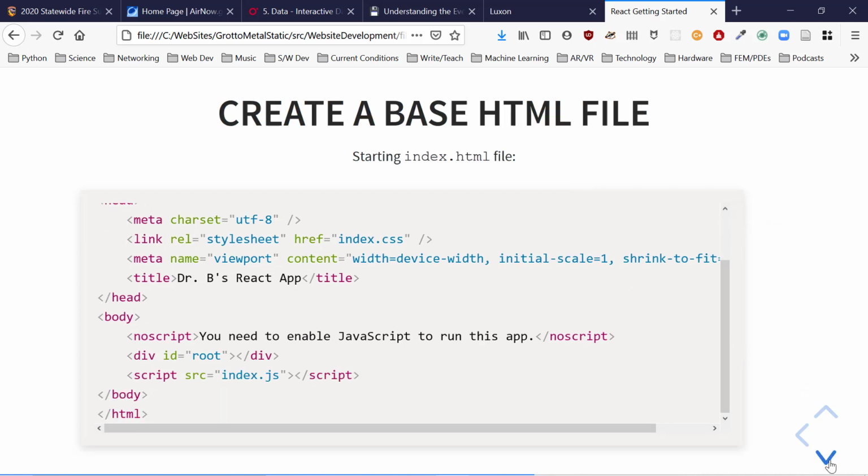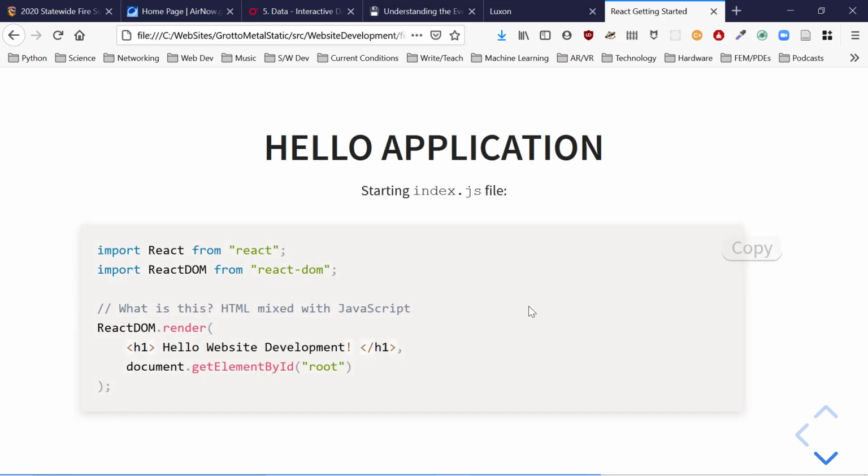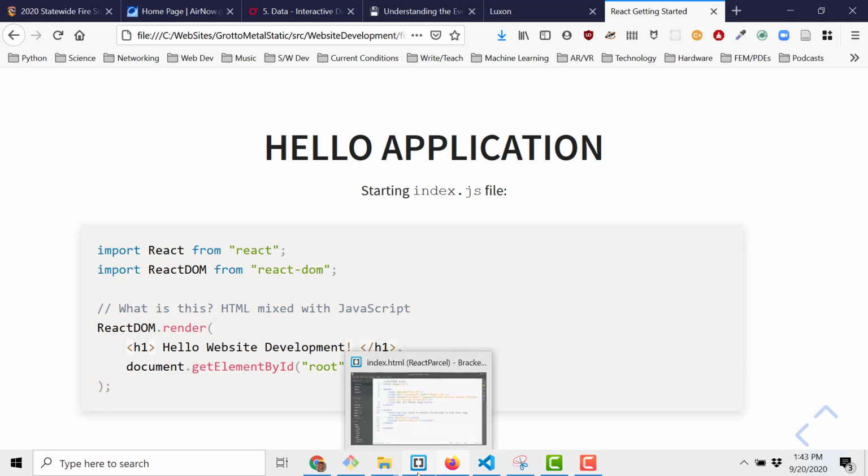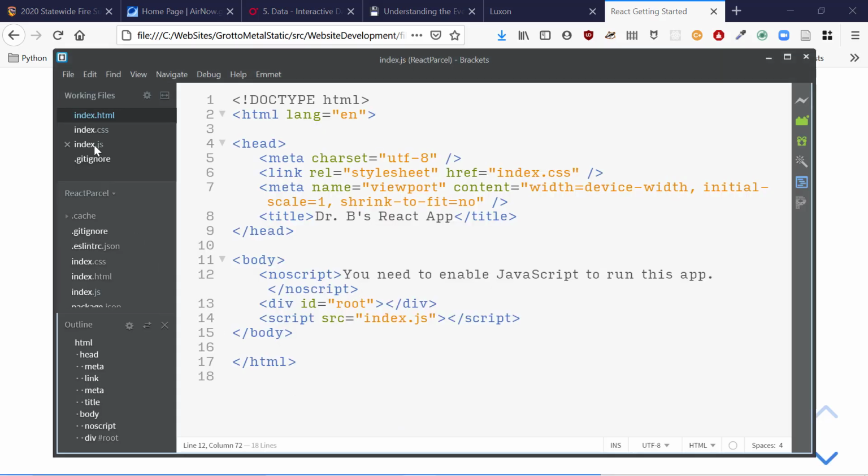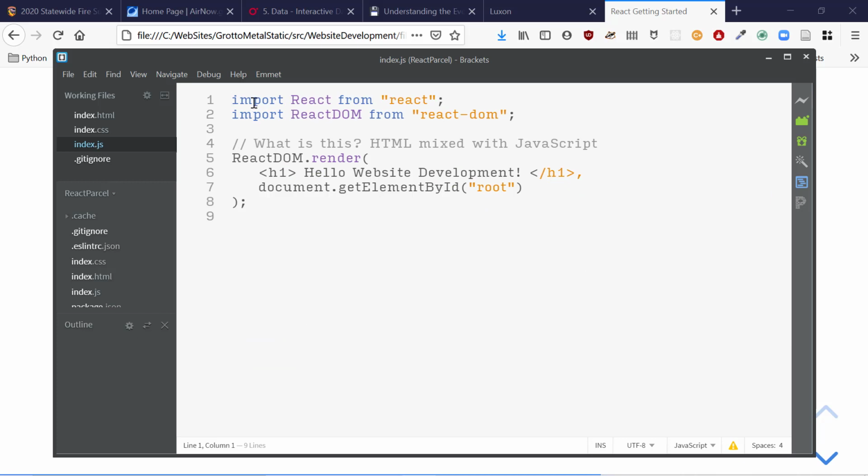Good. Okay. Our application, index.js. We're really doing this? Let's check. Yes, we are. Import. What is this? This is an ES6 standard module import. We're importing something named React from React. Where is this?